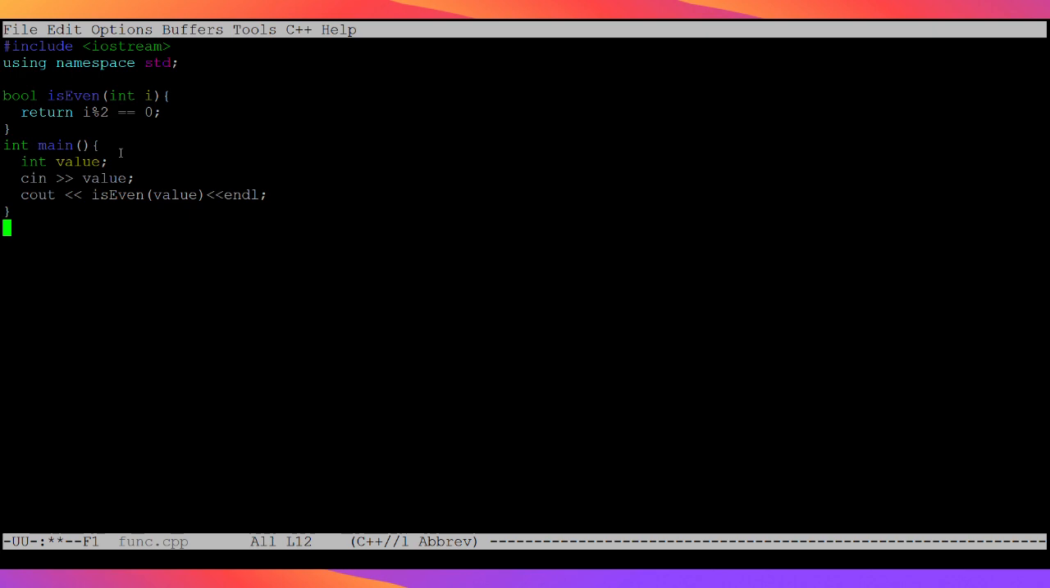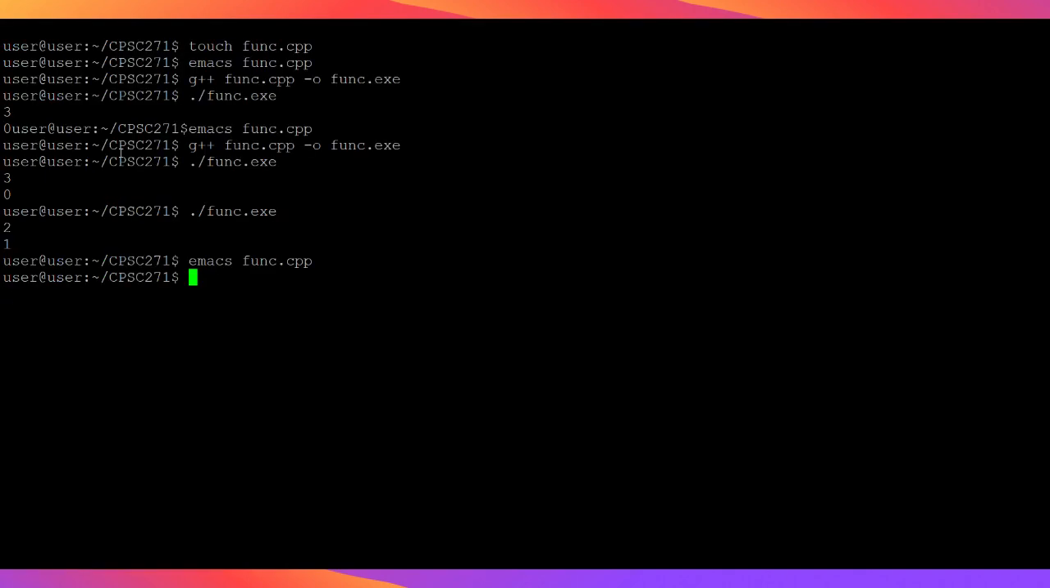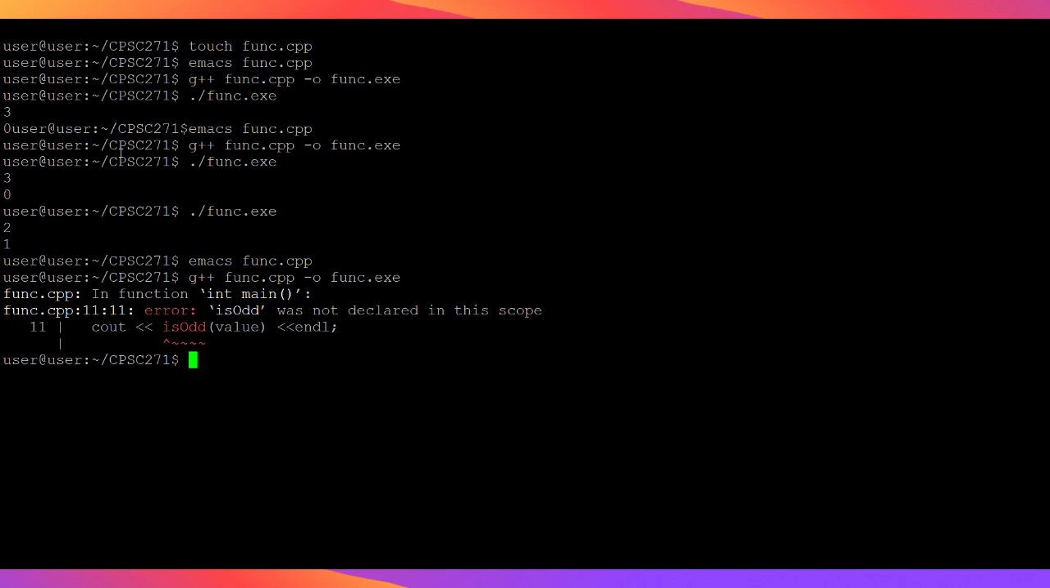Things in C++ come in order, like top to bottom order. What does it mean? So I can create another function, isOdd, down here. And I just simply return i mod 2 is 1. So pretty much the same as even. But if I want to use it like this, what happens? Let's see what happens. So let's compile our code. It doesn't compile. So what's wrong? isOdd was not declared in the scope.